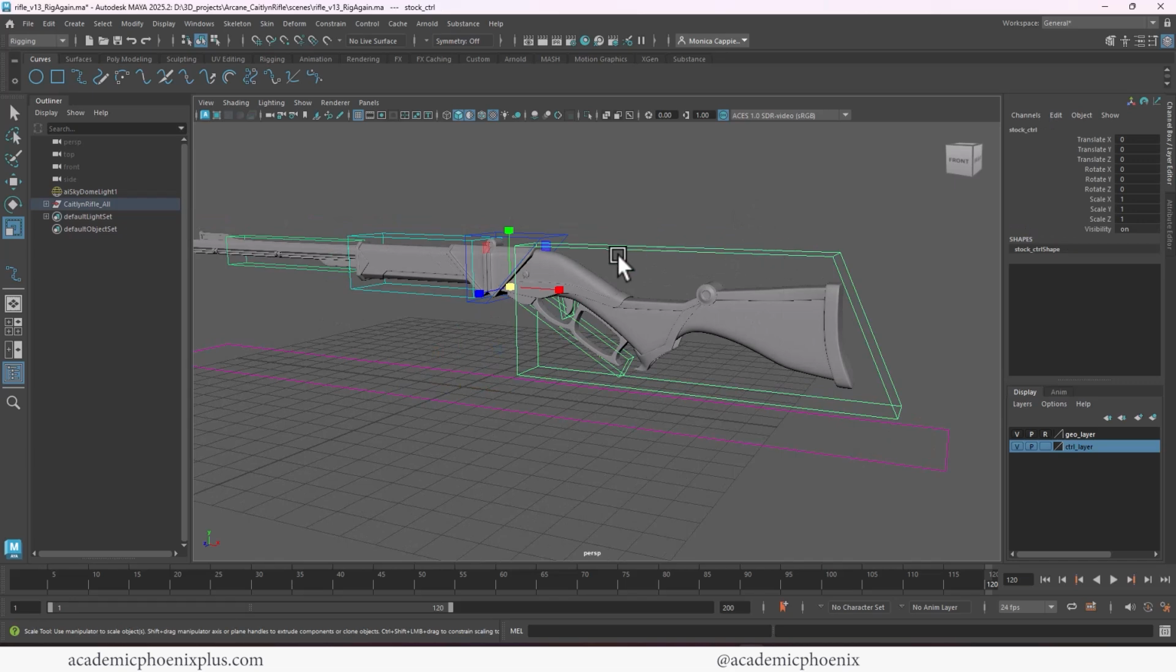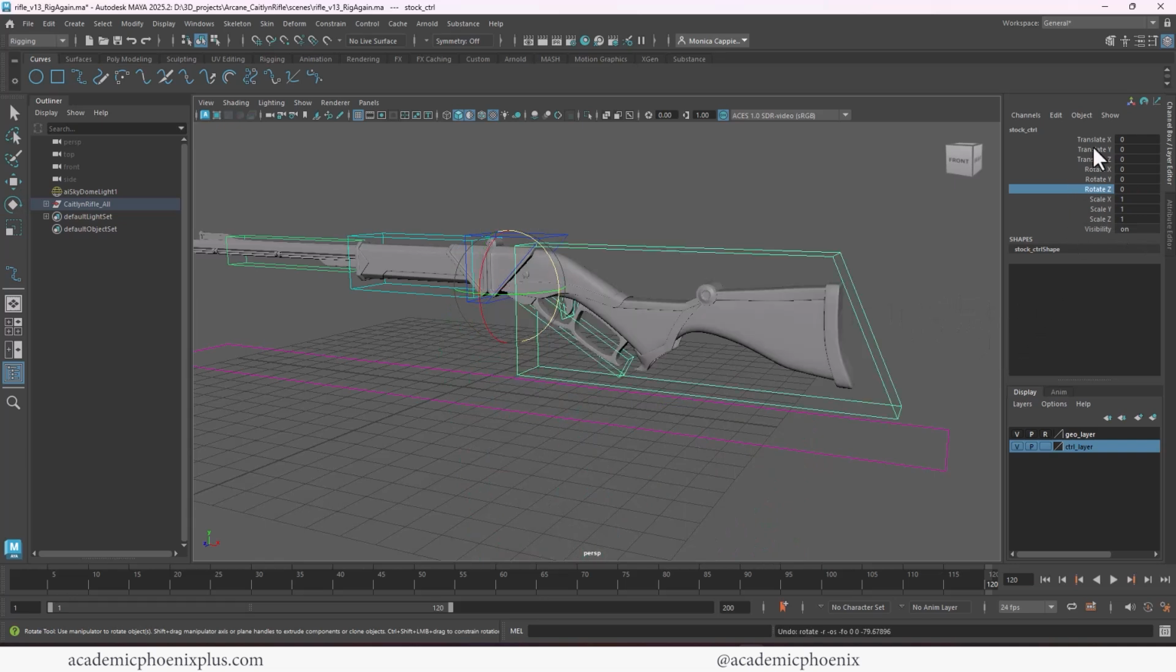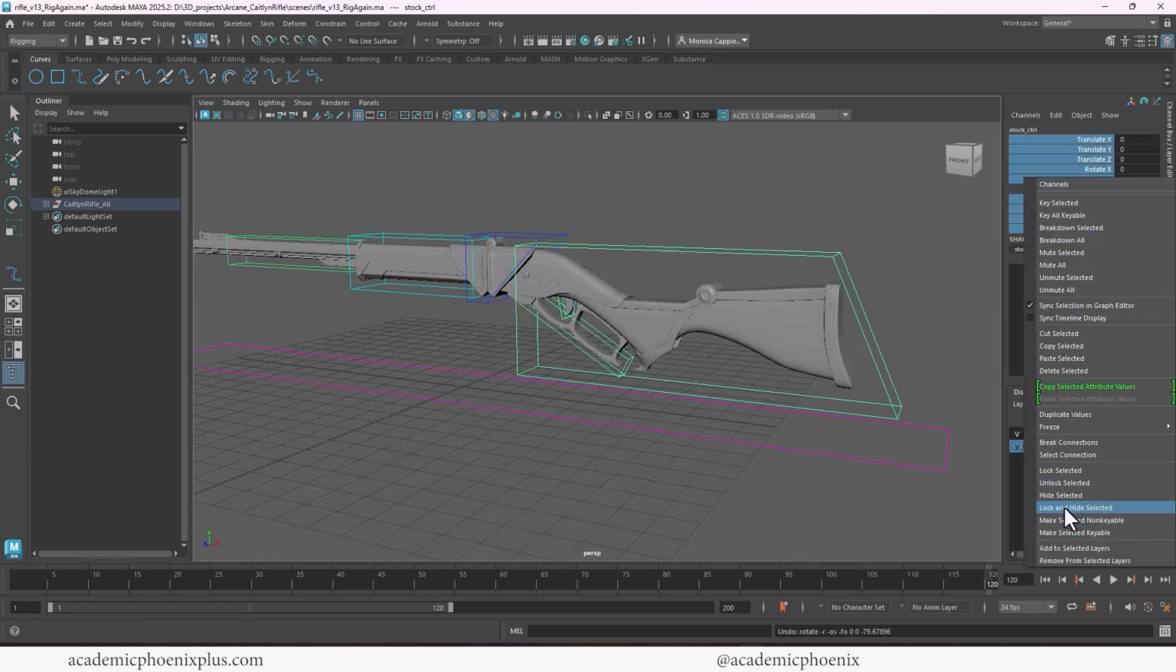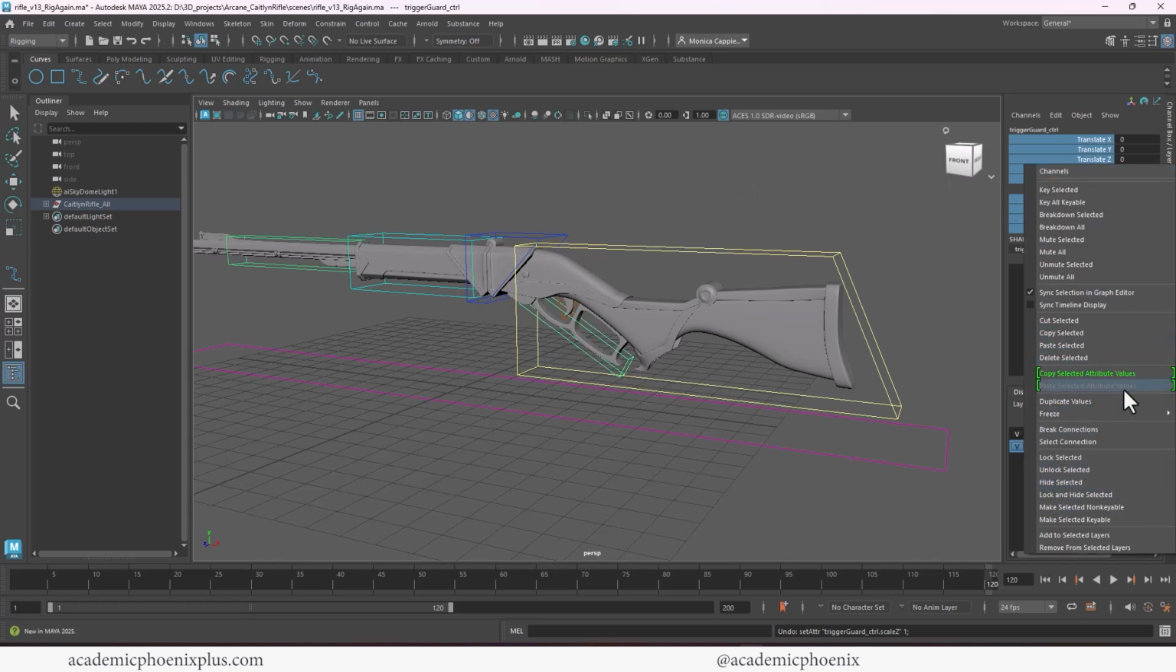Can select this one, and for this one the only thing I really wanted to do is to rotate, and you can see that I only rotated in the Z, right? So that means that I'm going to select everything but the Z, and then I can lock and hide selected. Same thing for this one. I only wanted to go so far. Select this one, deselect and rotate Z, lock and hide selected.